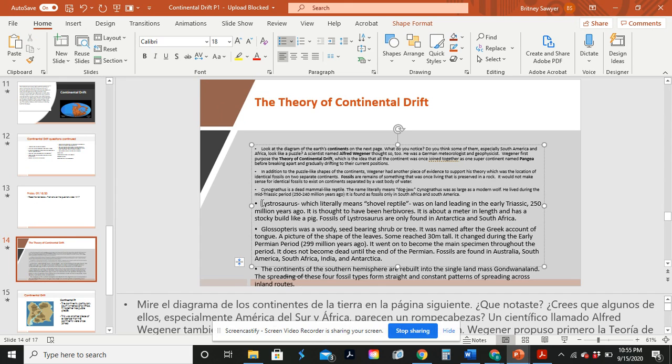Lystrosaurus, which literally means shovel reptile, was on land leading in the early Triassic, 250 million years ago. It was thought to have been a herbivore. It's about a meter in length and has a stocky build like a pig. Fossils of the Lystrosaurus are only found in Antarctica and South Africa.